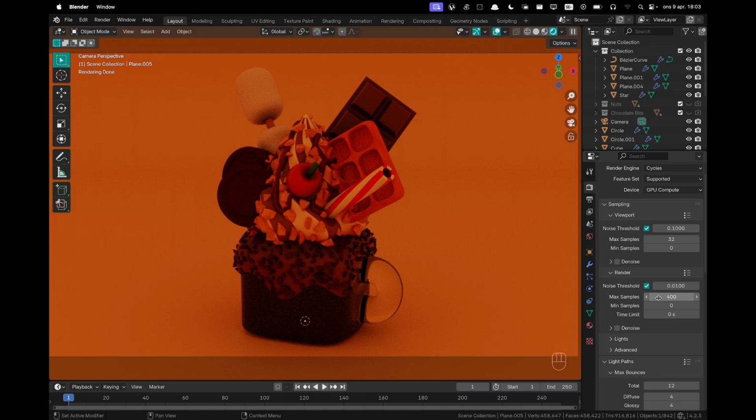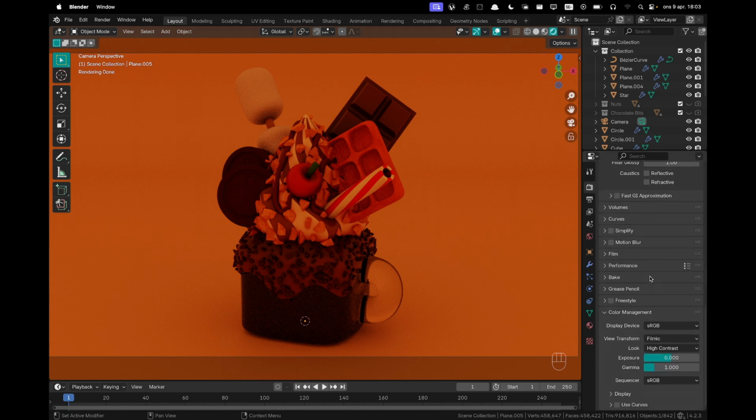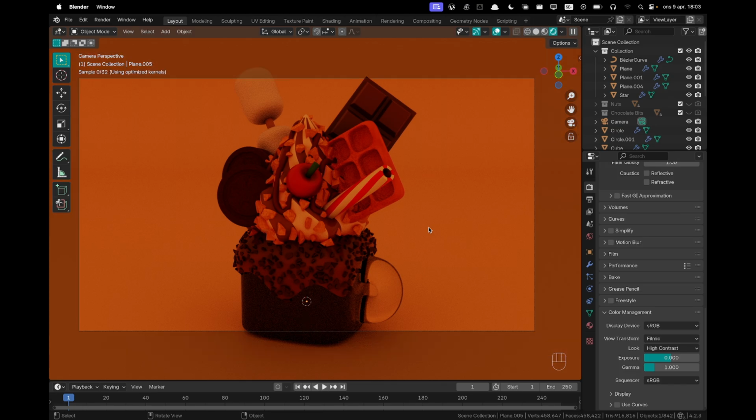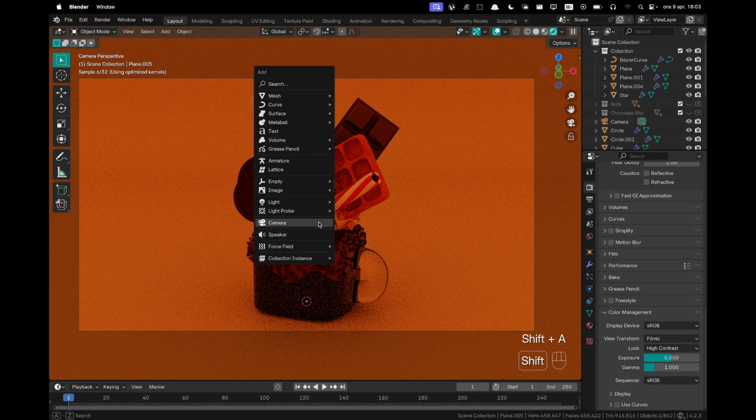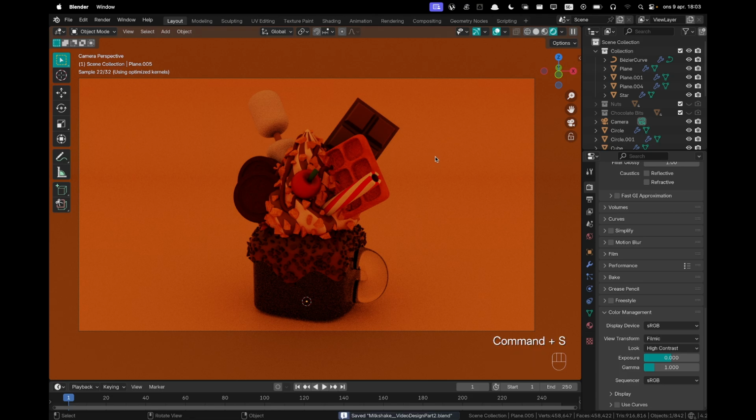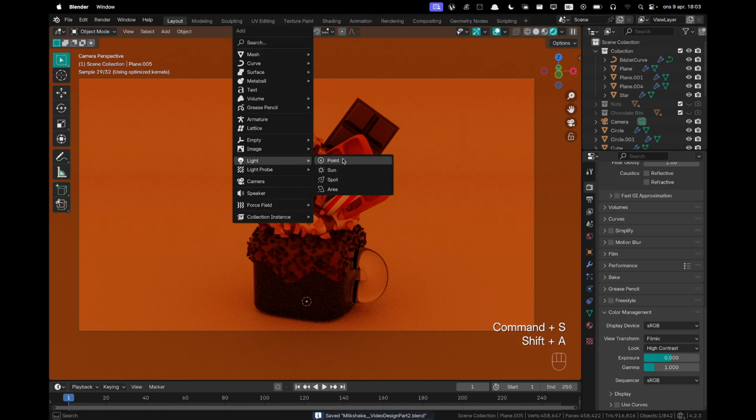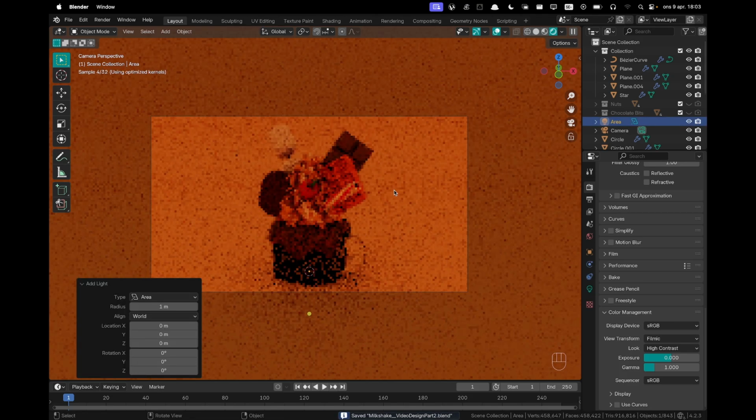Render samples, make it what you want. 1024 is going to give you a beautiful render. Go all the way down to the bottom, color management, change the look to high contrast, and then let's start adding some light. So we'll start off pressing Shift A. Before we do this, press Ctrl S, save it. Shift A, light, add an area light.